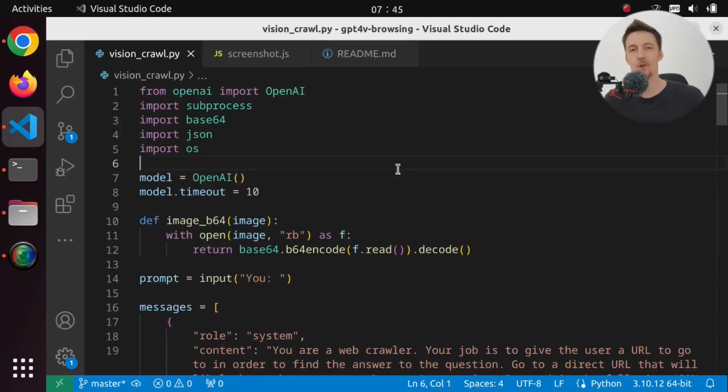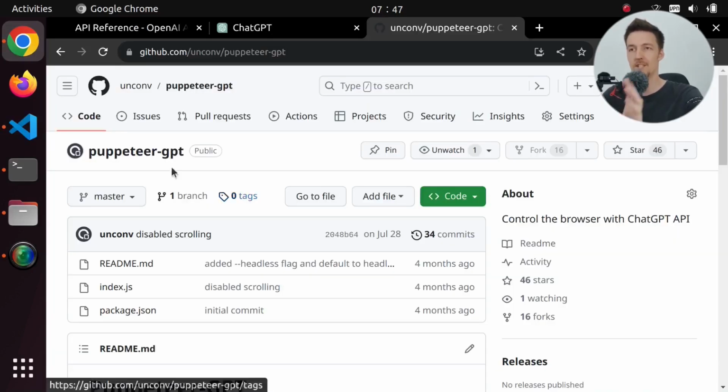But currently it can only crawl one URL and then give you the answer based on the screenshot of that page. But actually, I would like it to be able to click on the links on the page and then crawl further if it needs to. Now, I have created such a project before, which is this Puppeteer GPT. But this does not use ChatGPT Vision.